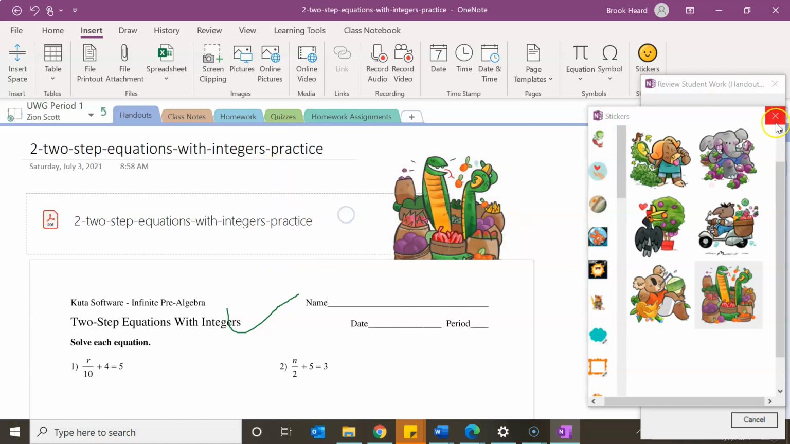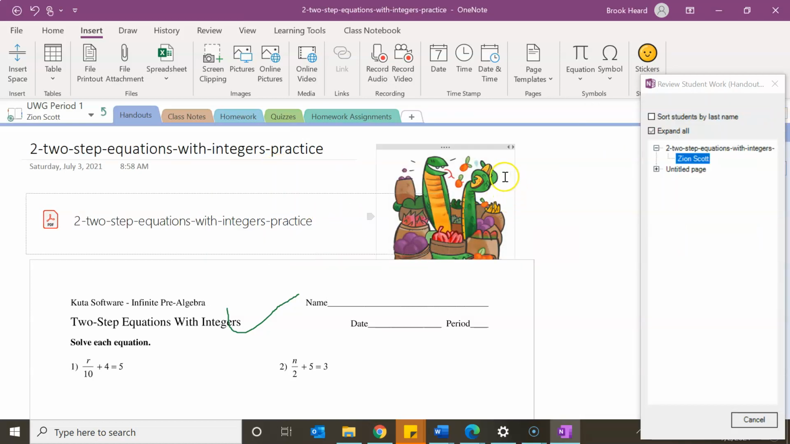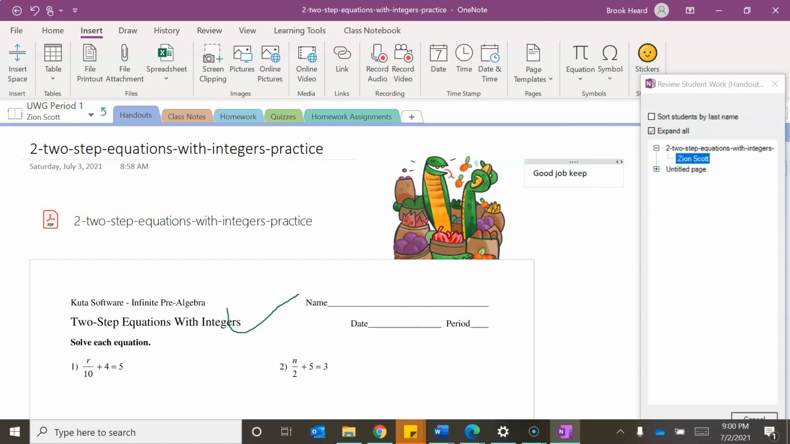And I can even put in a little note if I want to by inserting a text box. To insert a text box, I'm just going to come up here and click, and then I can write, "Good job, keep up the good work." And then now the student can see it on their page.